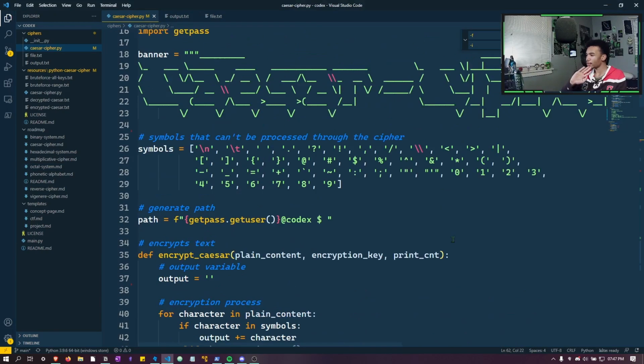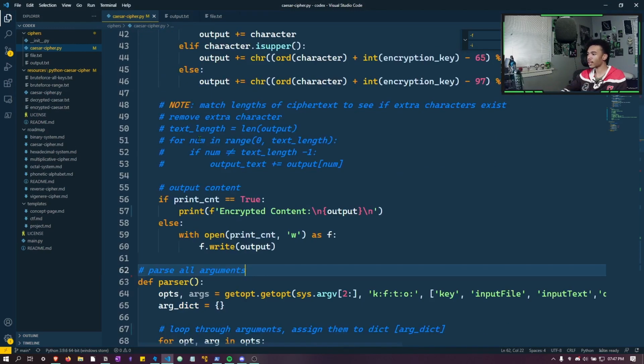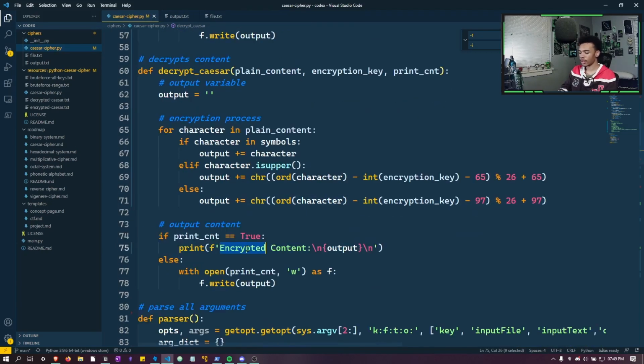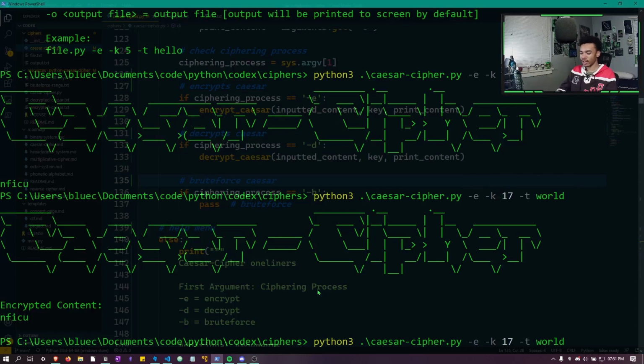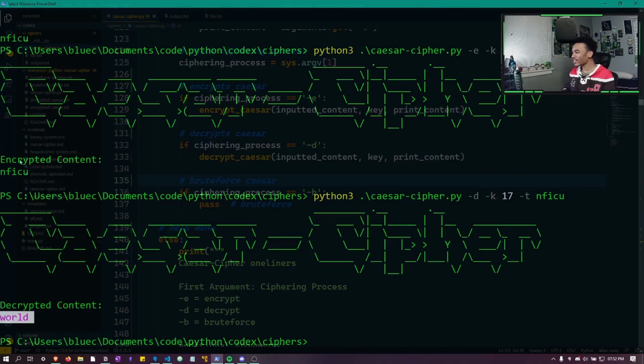All right, so the encryption process works. So now we have to develop the decryption process. Instead of adding these, all this is going to do is subtract these. And then we're going to say decrypted content. With the decryption now done, we should be able to change this -e into a -d, and then change world into NFICU, and the output should be the word world. Yes, dude, look at that. We decrypted it. World. So we were able to encrypt it and decrypt it.